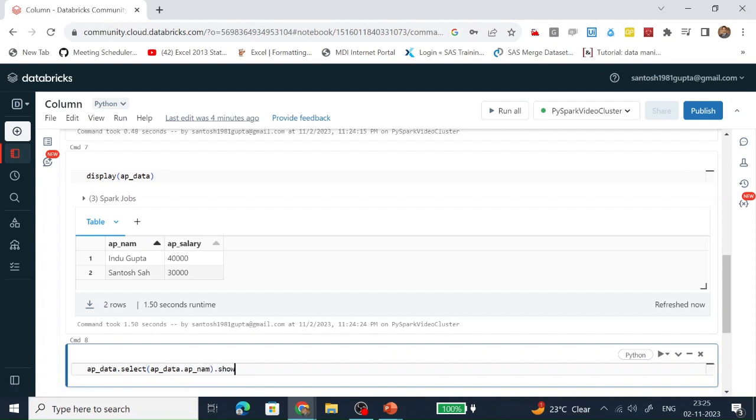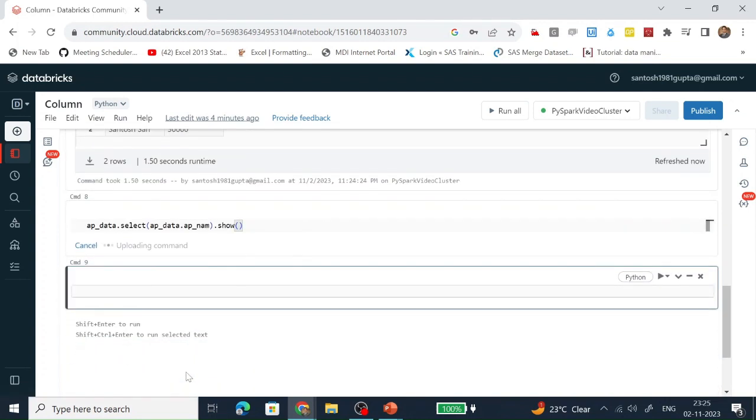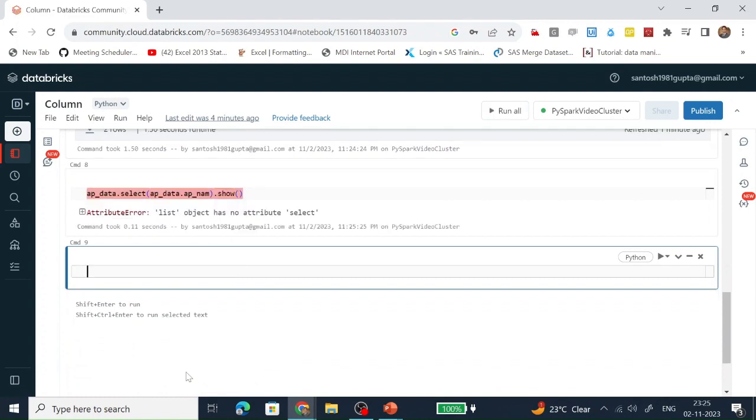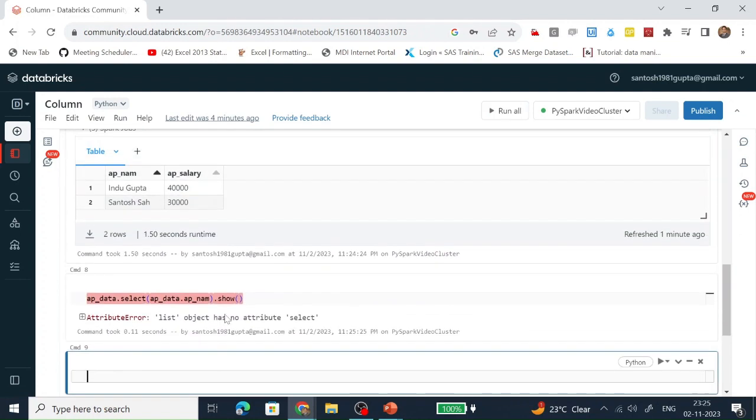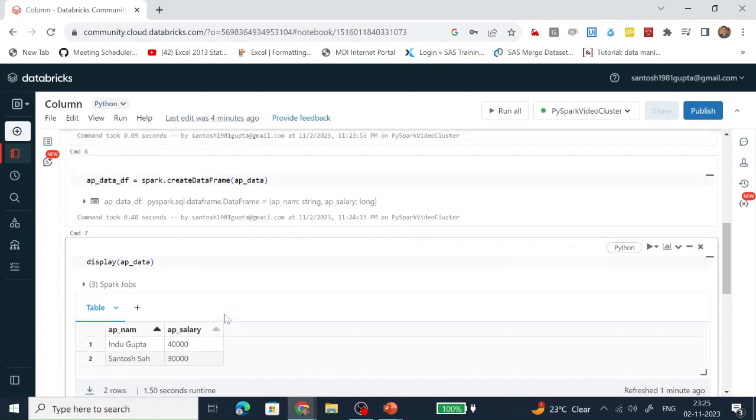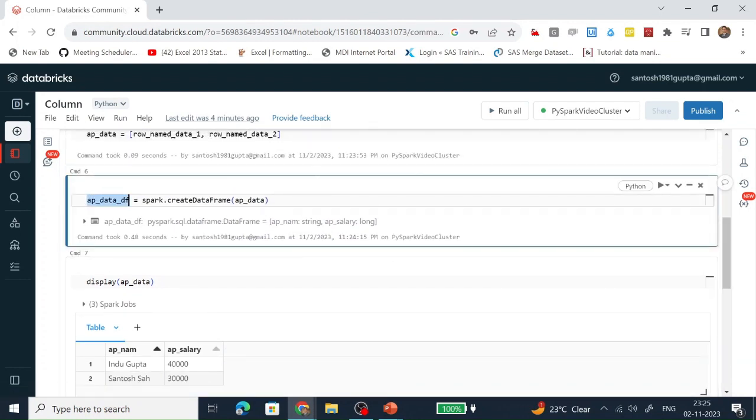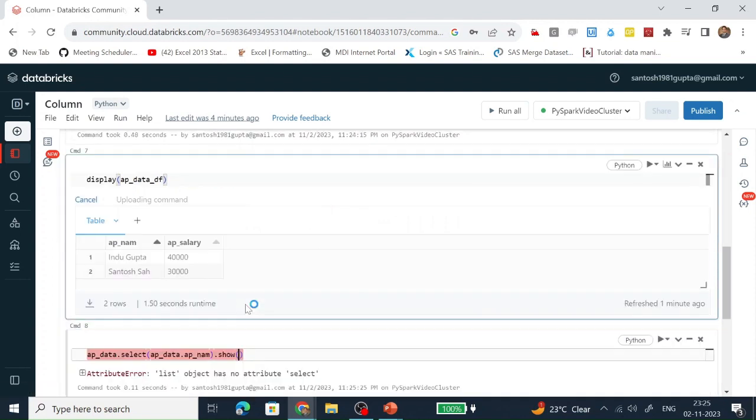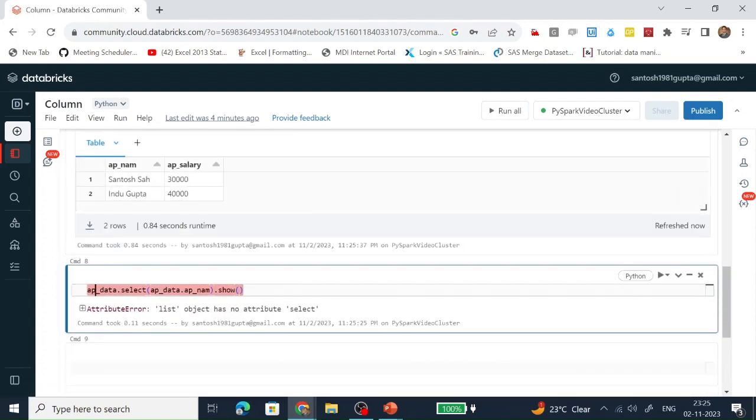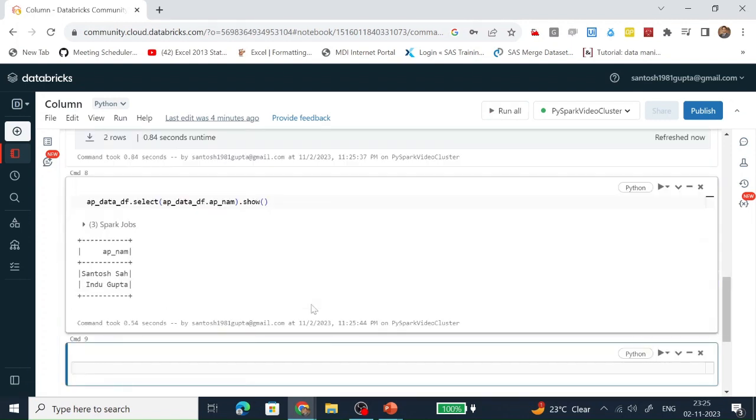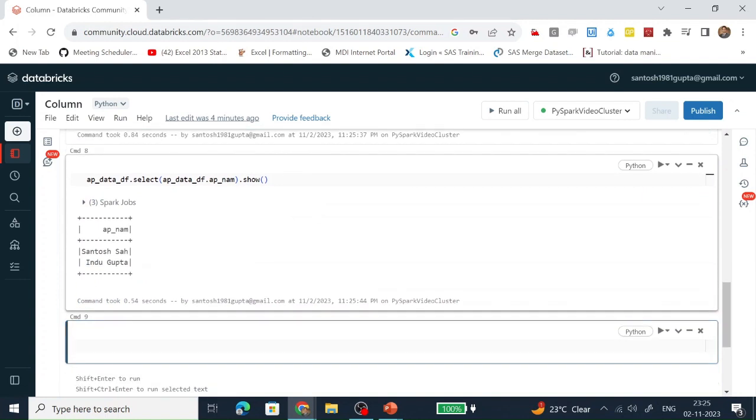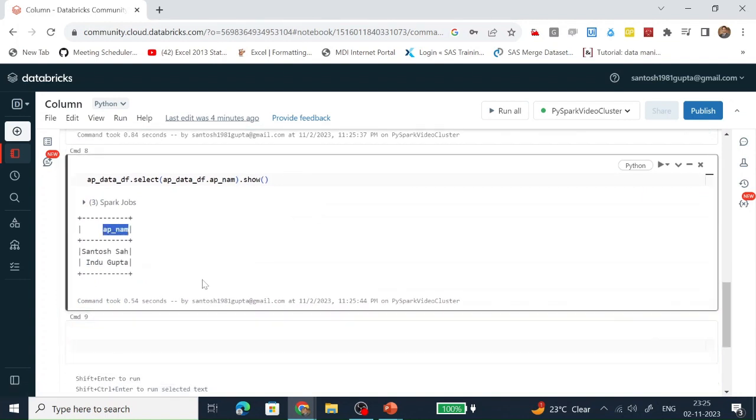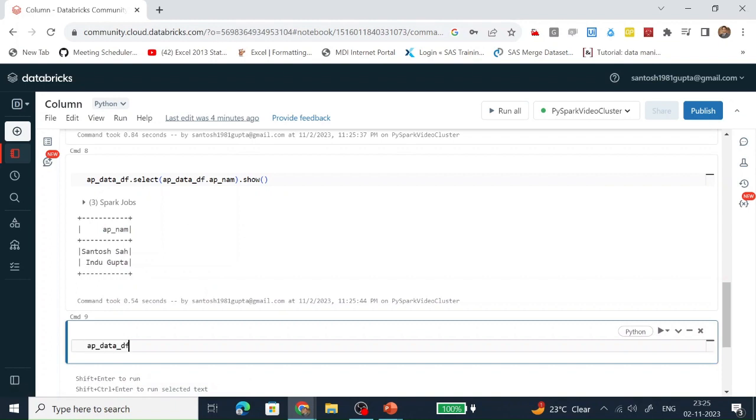This is the data frame. This is the list object. Here we need to put the data frame name, not the list object. That's why it's giving error. See, AP name, we are able to select it. Let's see the second way.